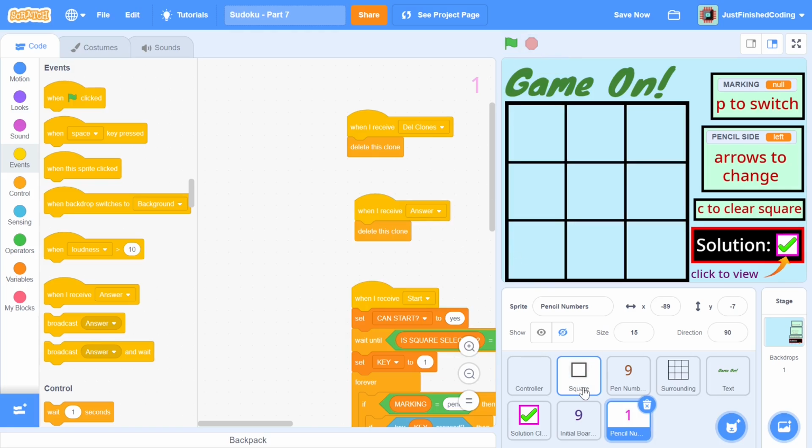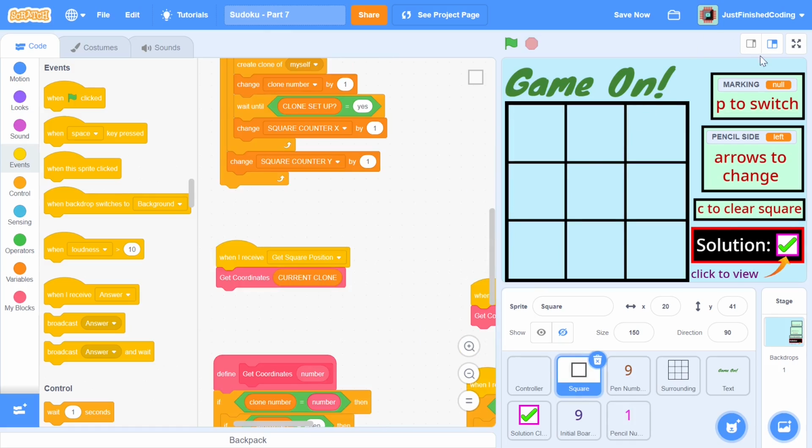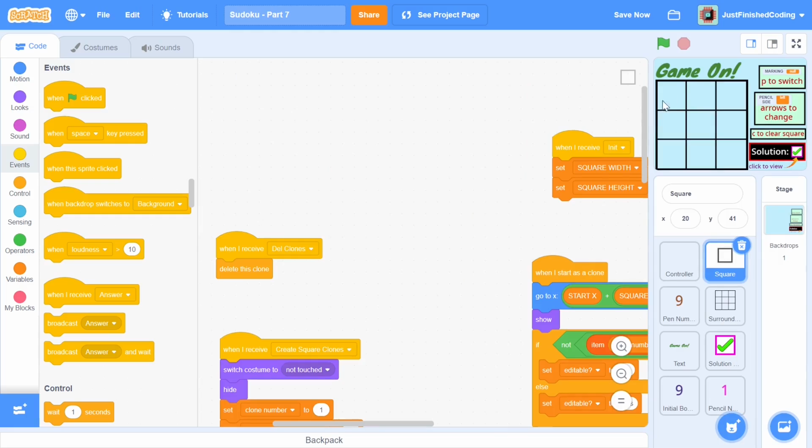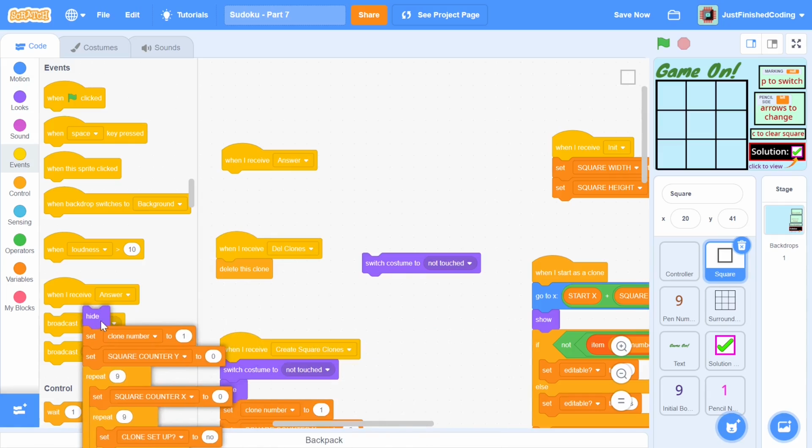And I'm also going to head over to the square and make sure that all of them switch their costume to the initial costume, which is the "not touched". So when we receive, I'm going to duplicate this. When I receive answer, I'll not delete this clone, but I will switch the costume to "not touched".